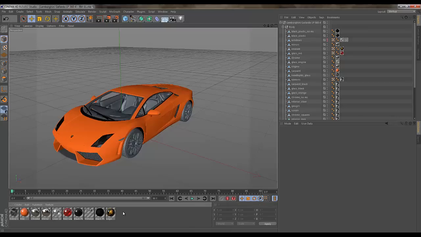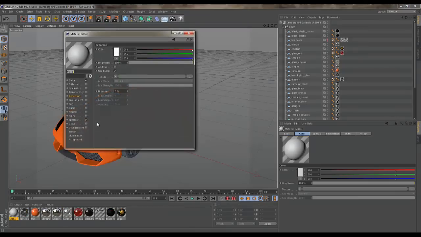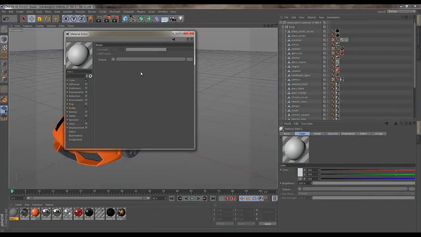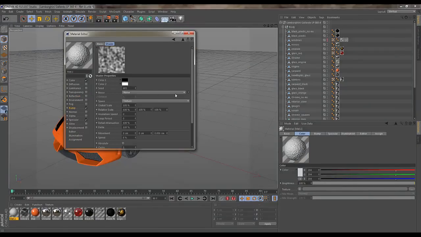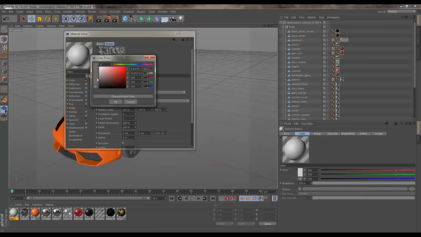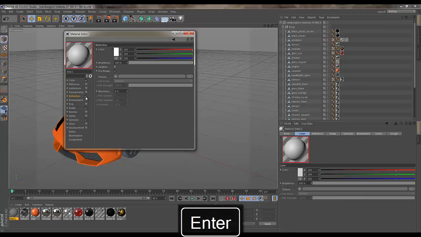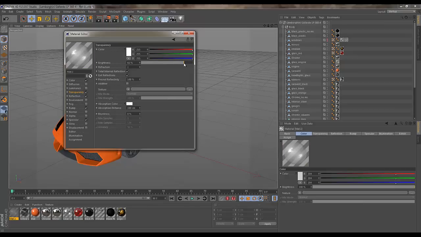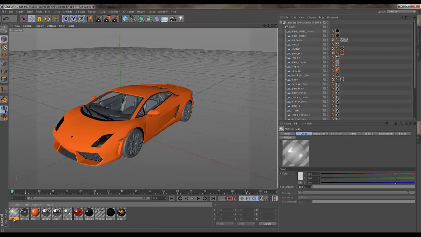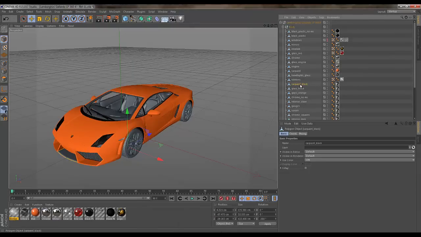What do I want? I want a frosty whiteness, really, don't I? Let's create another new one. Okay, so bump, noisy, let's go with Luca, and put that up a bit, and global scale, something like 20, reflection, a bit of that, transparency, a bit less. Yeah, there we go. I don't know. That'll do for now. If it's no good, then we'll change it later, but it should be all right. Blinker. There we go.